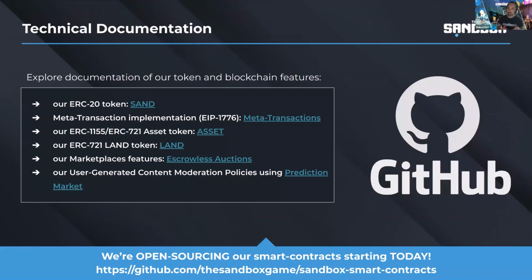Let's move on to the technical aspects of the Sandbox platform. So we have made all our smart contracts and source code open source on GitHub. Those smart contracts and the documentation include our ERC20 token SAND, the current implementation for meta transactions, and our research contribution to the EIP 1776.